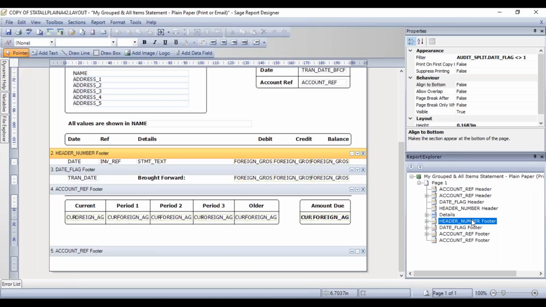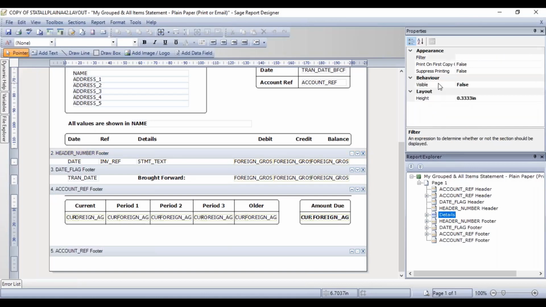So as we saw before, not all sections in Report Explorer are shown on the layout design itself. So this time, if I click on the details section and then have a look in the properties pane, again, we can see that the visible property for the details section is set to false. So the section is still there behind the scenes. It's just hidden from view because we don't need it on this layout.